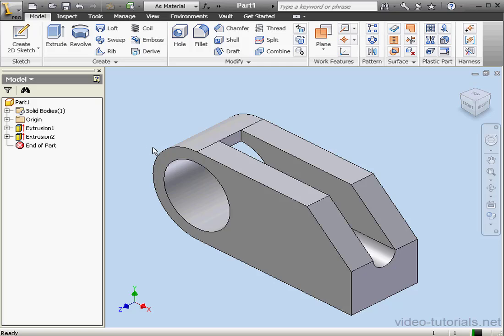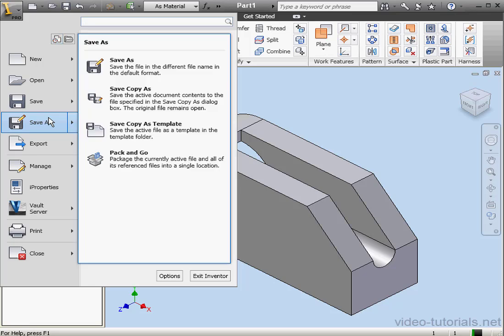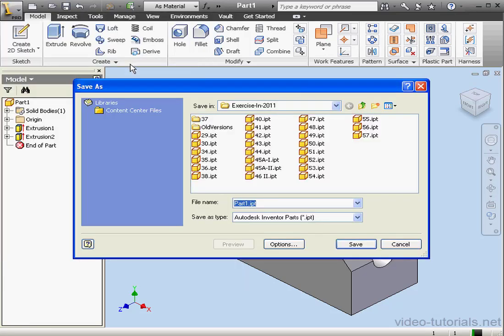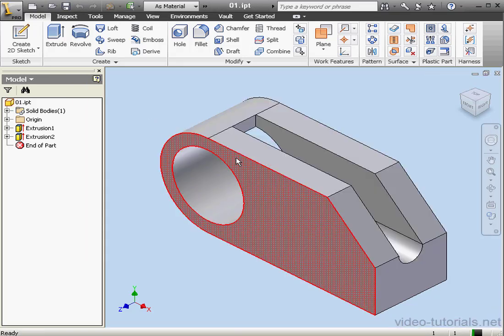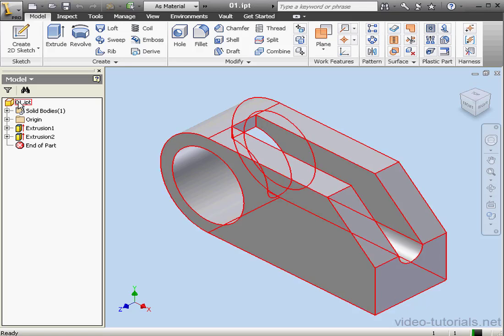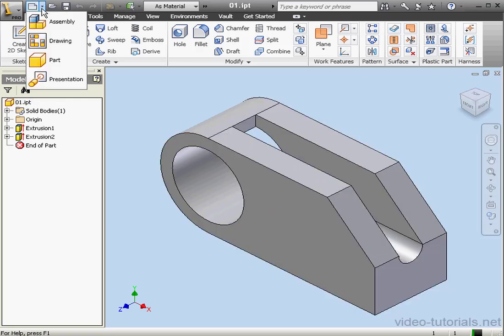If you don't save your part before you move into the drawing environment, Inventor will prompt you to save later on. Let's go to Save As. And we'll call this Part 01. Click Save. Notice that our original document was replaced with Part 01. Now we're ready to create a drawing document.